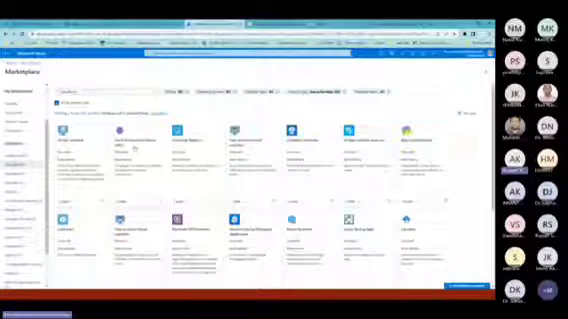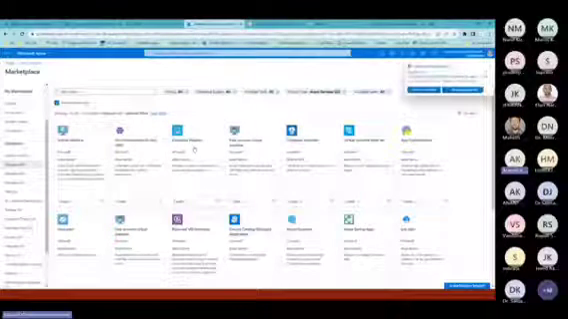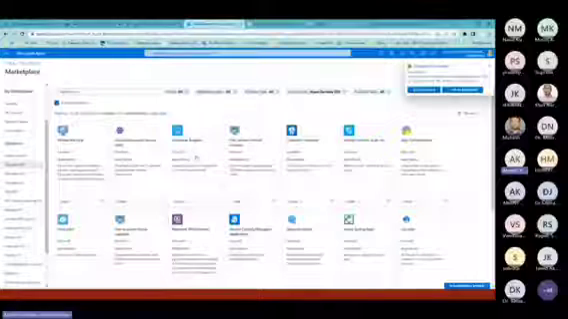So virtual machines, Kubernetes services, and container registry are there. With respect to this, I have used only these three things, not much.